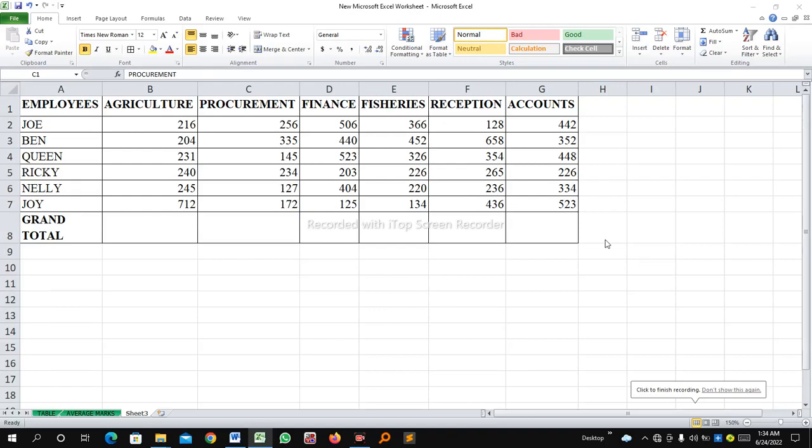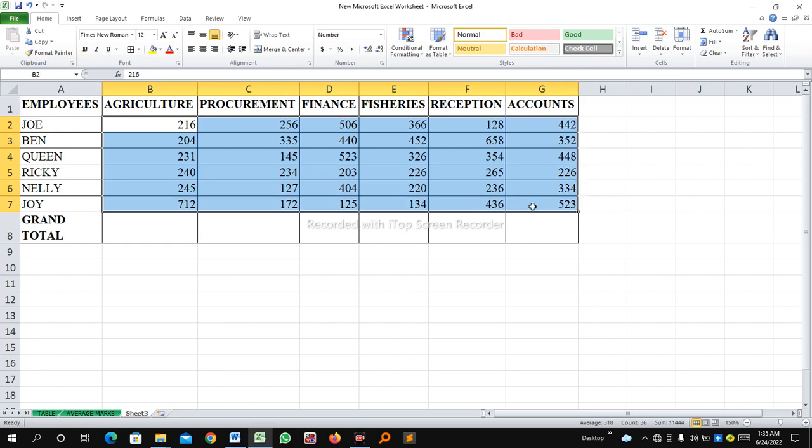In this video, we are going to learn how we can get the totals for each column in Microsoft Excel. So as you can see, we already have data. I've created imaginary data here. I have imaginary names for employees, different departments, that's agriculture, procurement, finance, fisheries, reception, and accounts. Then I also have created some imaginary figures that are going to enable us to learn how we can get the totals for each column.